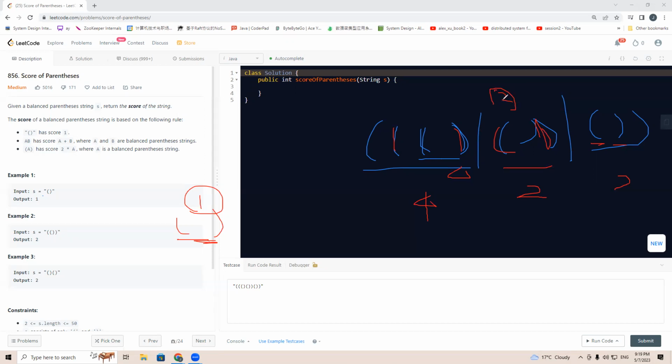Sorry, this is also the third layer, so this will have 4, right? So this is the second layer, this will be 2. So the result will be like this. But when we calculate, we'll have this 1 plus 1, right? And multiply by 2, and plus 2, right? And then multiply by 2, right? So actually, you'll see, this is how we calculate.